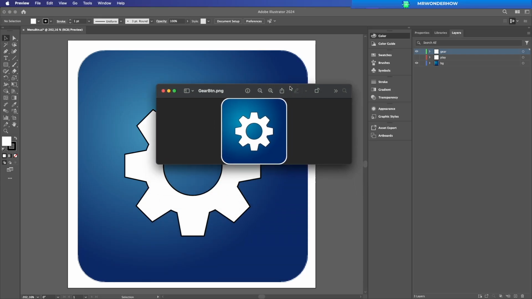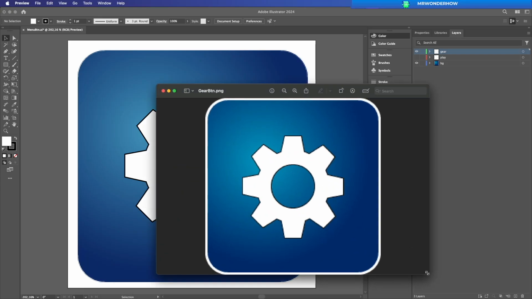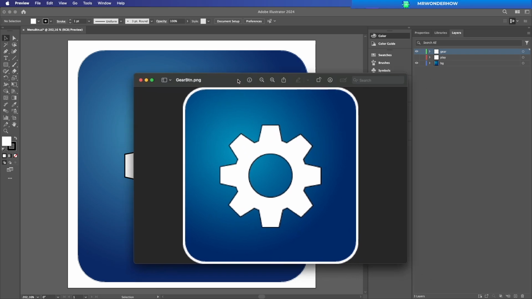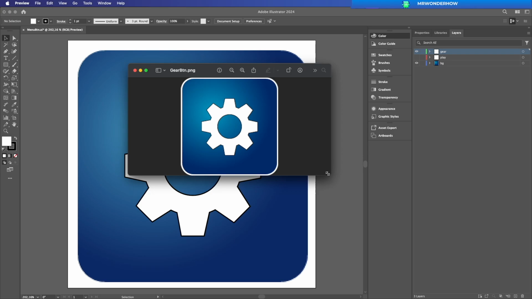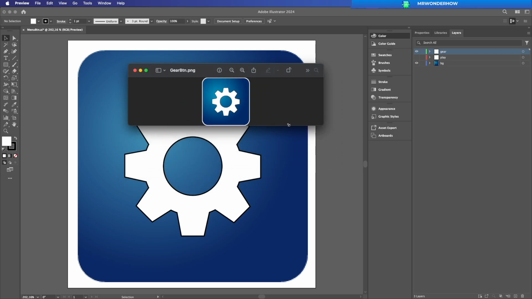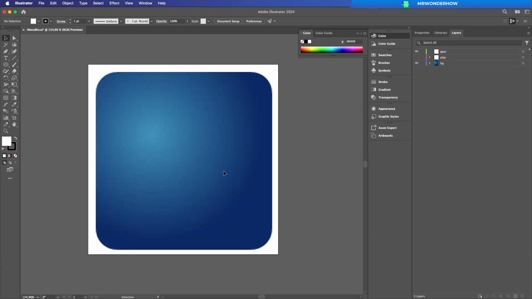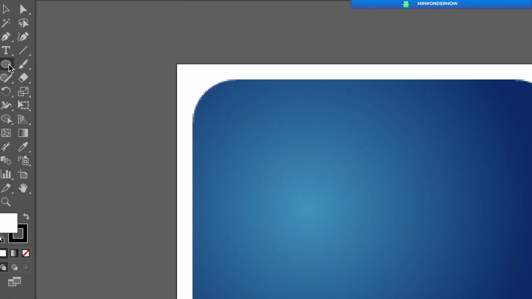Hi. This tutorial will show you how to make a gear icon for your game project. I already have a background button made before this tutorial, so I just reused it.